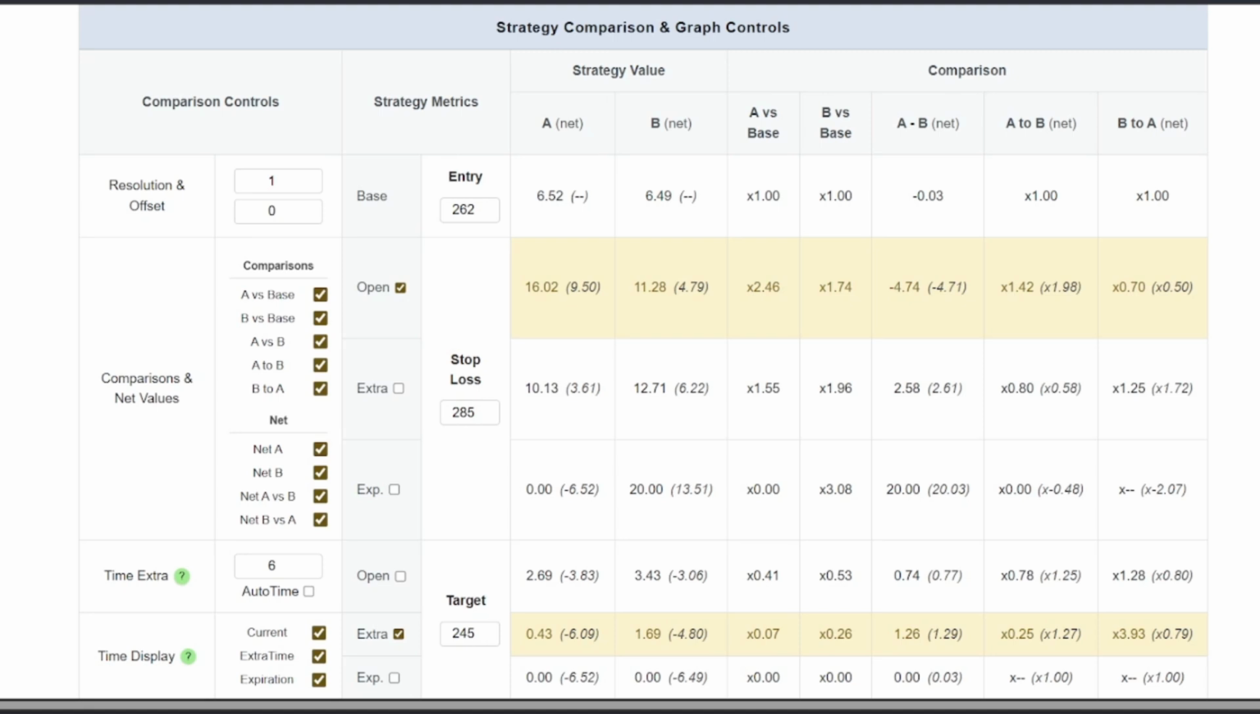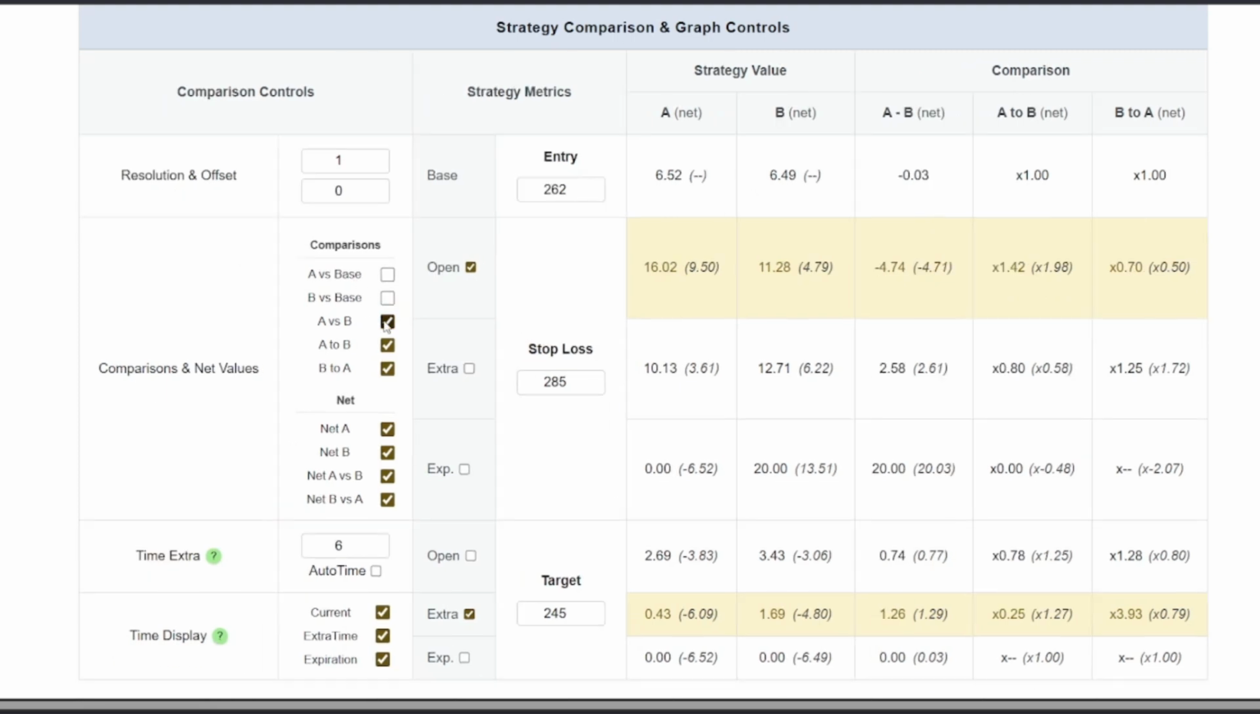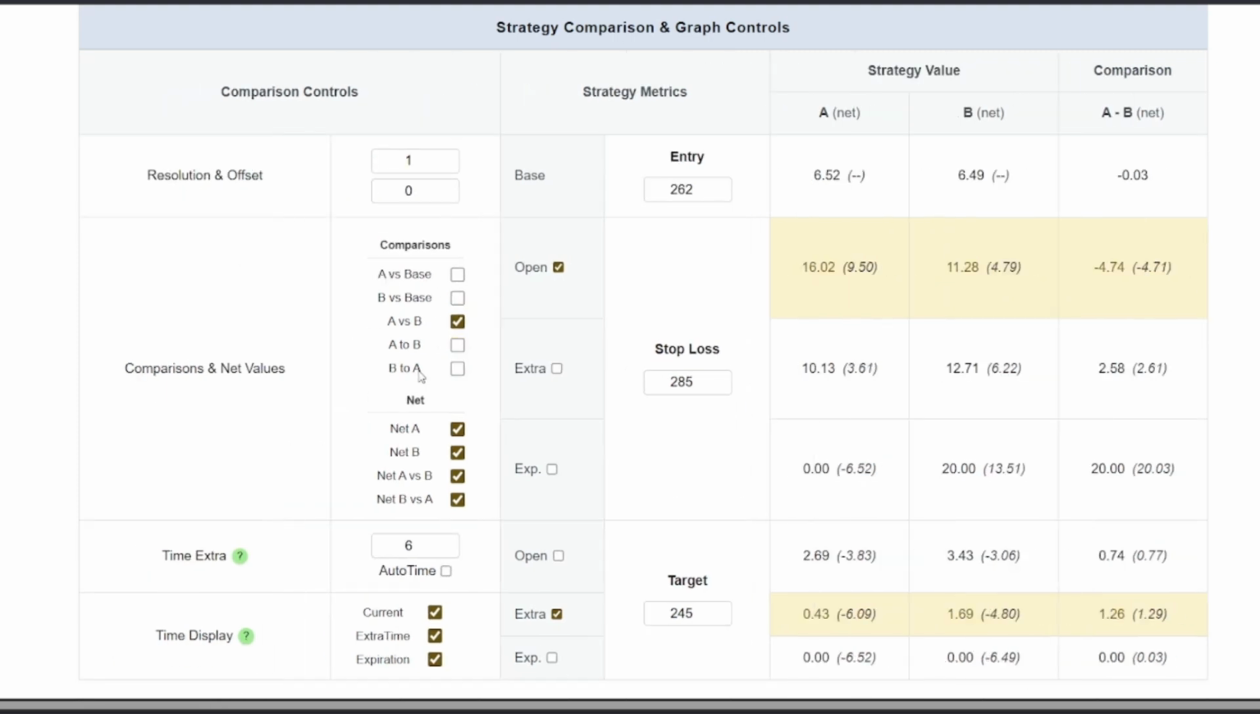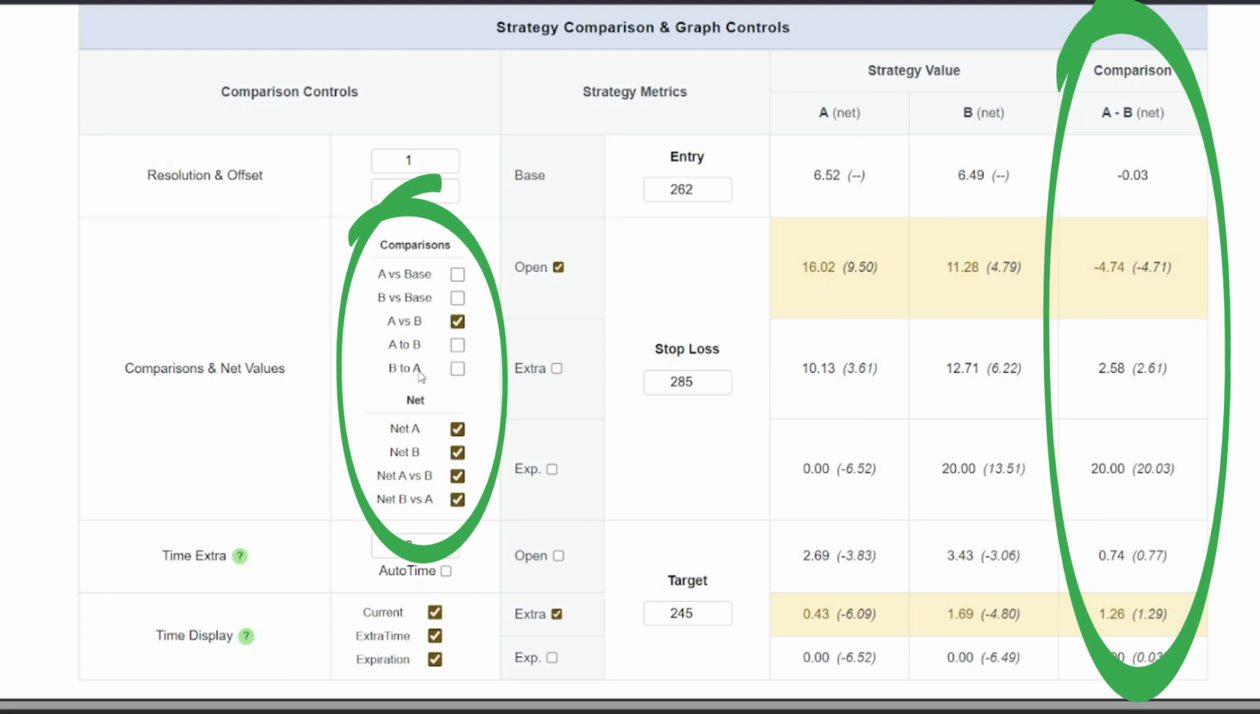Of course, if there are metrics that we do not wish to include in the analysis, we can eliminate them by clicking on the checkboxes. For example, let us eliminate all but the A minus B comparison. This way, we can focus on the metrics that we really want.